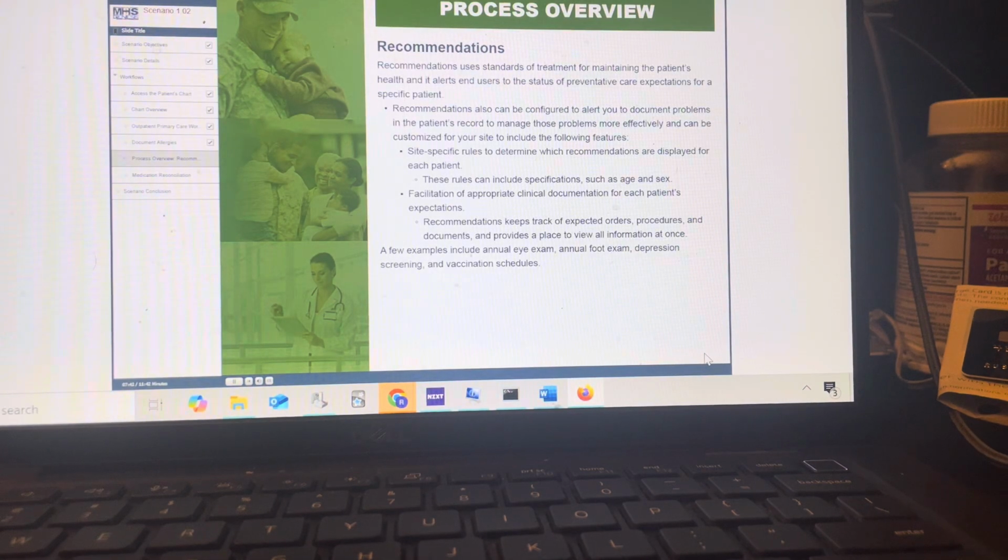Process Overview. Recommendations. Recommendations uses standards of treatment for maintaining the patient's health, and it alerts end users to the status of preventative care expectations for a specific patient. Recommendations also can be configured to alert you to document problems in the patient's record to manage those problems more effectively, and can be customized for your site to include the following features.